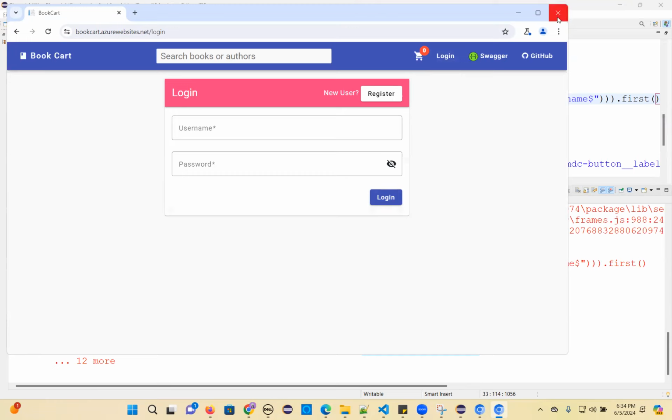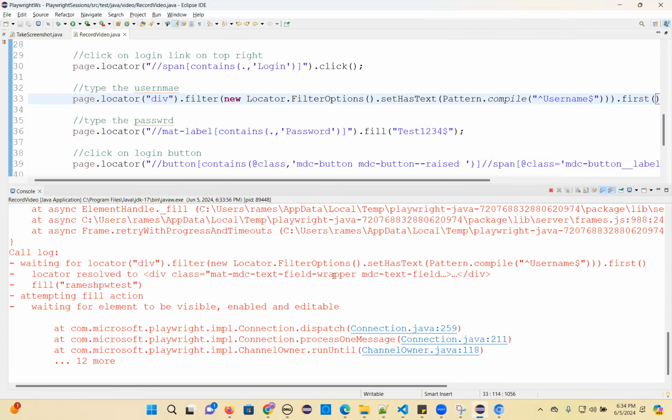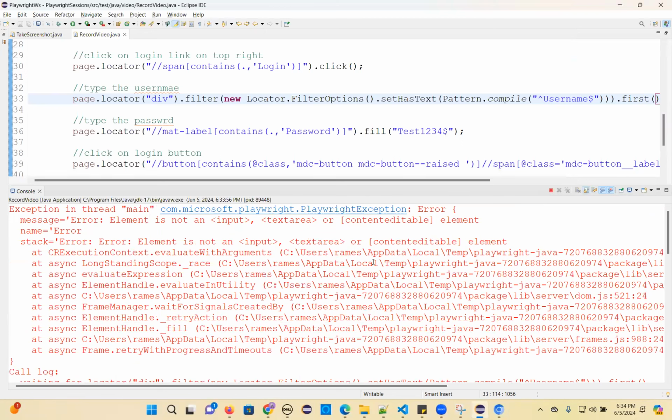Still failed. Element is not an input, text area, element. So it is not an input, text area. Okay.